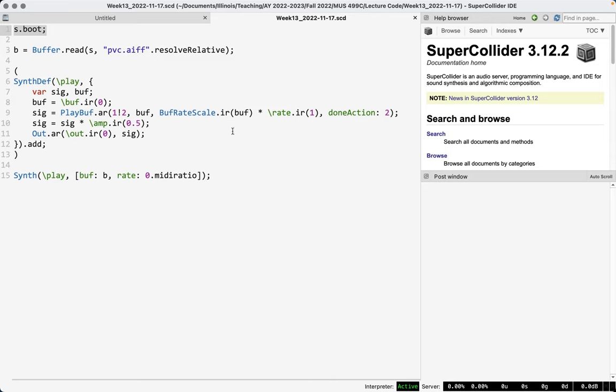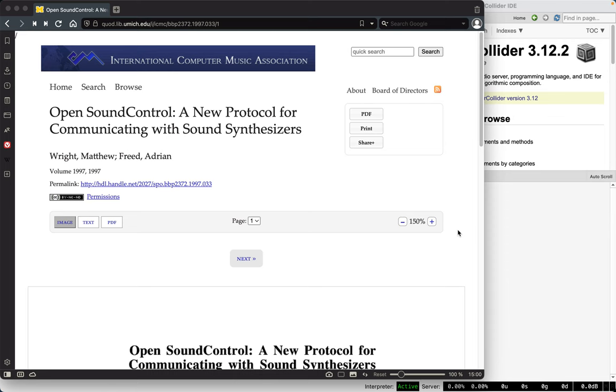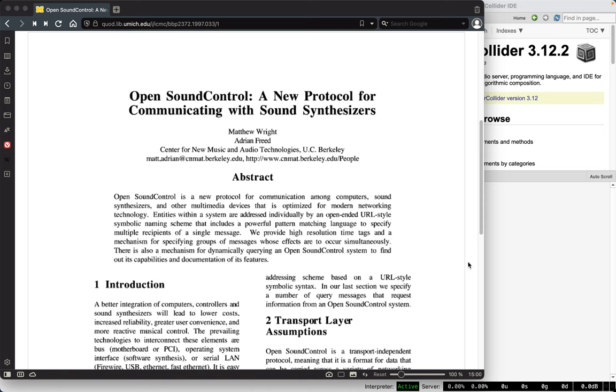Today, we are going to talk about OSC, which is an acronym for Open Sound Control. Open Sound Control is a protocol that was developed in the 90s and, I think, released in the early 2000s at UC Berkeley by Matthew Wright and Adrian Freed and others.